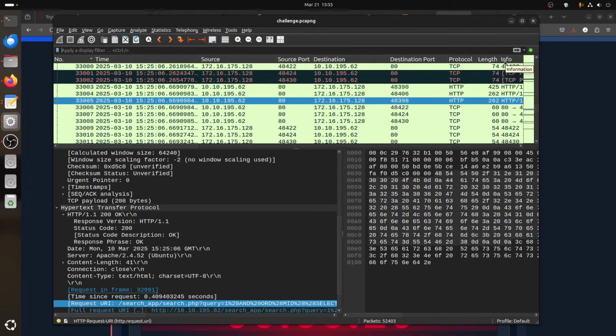They give us that capture file, and they tell us what exactly the flag is, what exactly the attacker was exfiltrating.